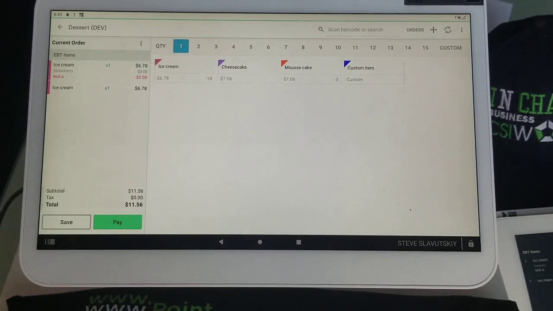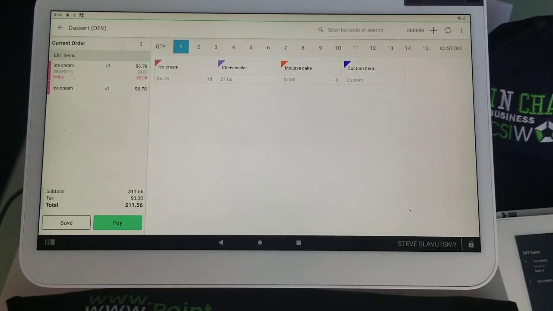So that's how discount stacking works with all the different use case scenarios, including a customer changing their mind mid-transaction.